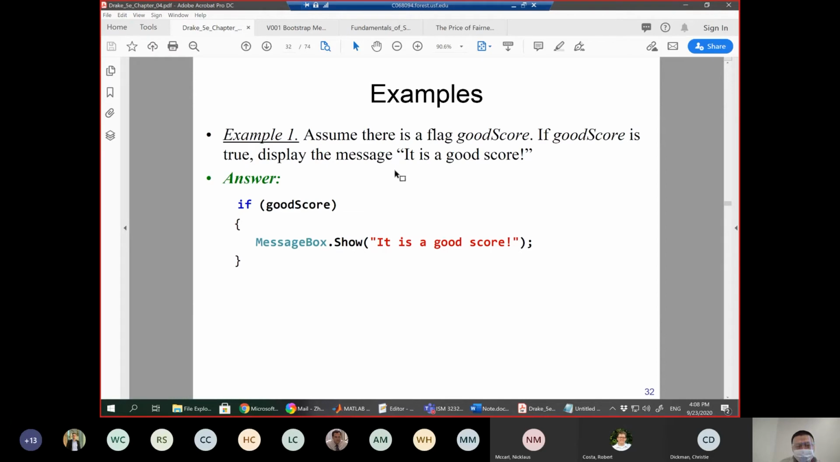So this is one example. Assume there is a flag, good score. If good score is true, display the message, it is a good score, okay? I mentioned here that because good score is a flag, it's a bool variable, true or false. In this case, you need to understand that good score can be used as the expression directly. So if good score is true, we will see the message, it is a good score. If good score is false, the message will be skipped.